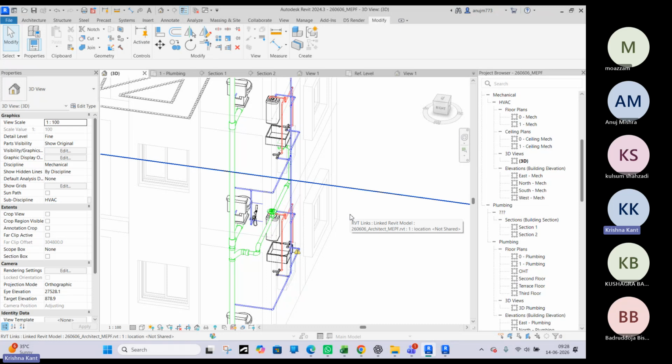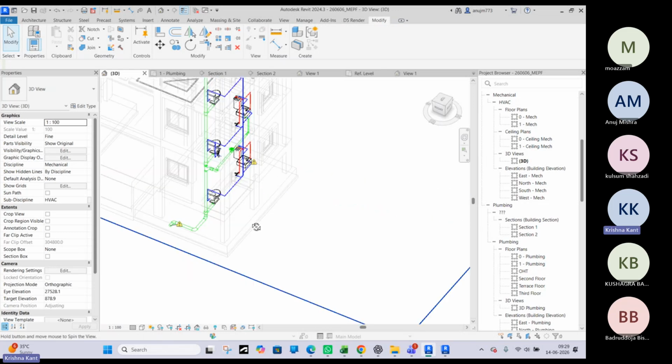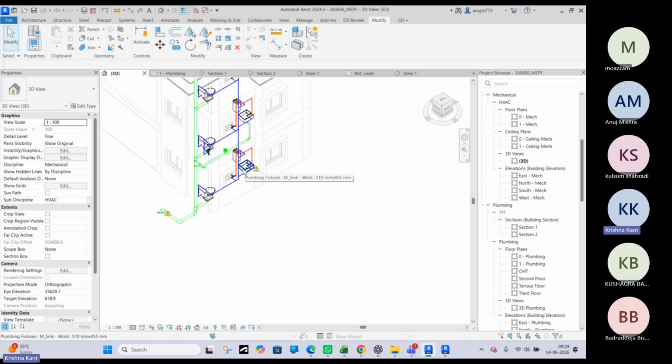So in the next session, we will practice electrical. Also, we'll see the clash detection between MEP and structure. Those things we will see in the basics. And in today's session, this is what we have learned, all the plumbing stuff.